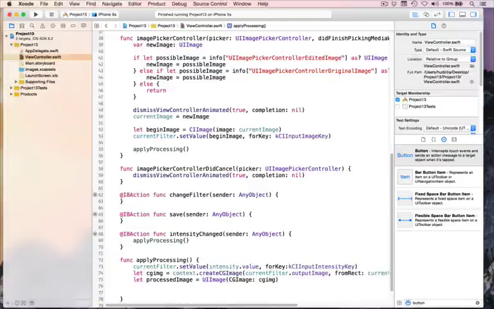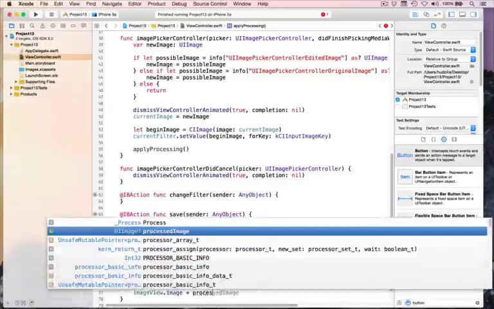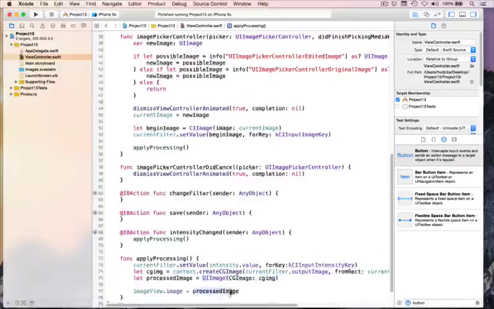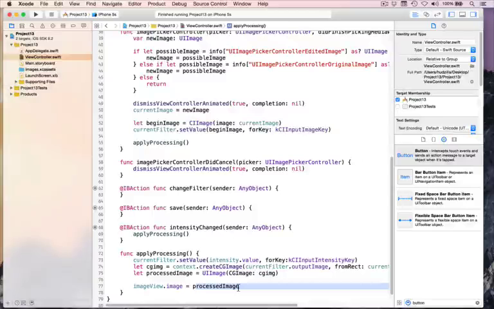And now we're going to apply that to our image view. Image equals processed image, like that. And that completes the method. It's 4 lines of code, nothing terribly taxing. Set the intensity of the filter to be whatever our slider is. Create a CG image from it at the full size it needs to be. Convert that to a UI image, and then place that inside our image view.